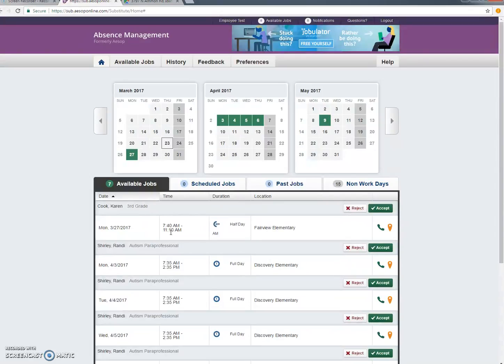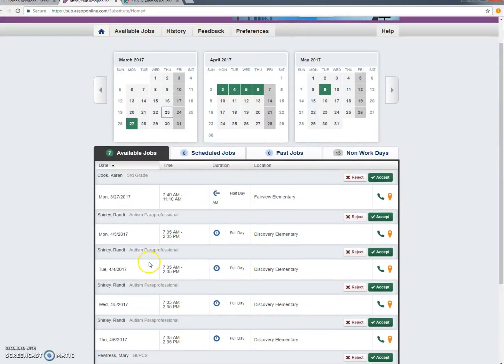This is a chance that you can let the teacher know what happened while you were in their classroom for that day or for that period of time. So the next thing we're going to do is, let's say we want to work this one for Karen Cook.